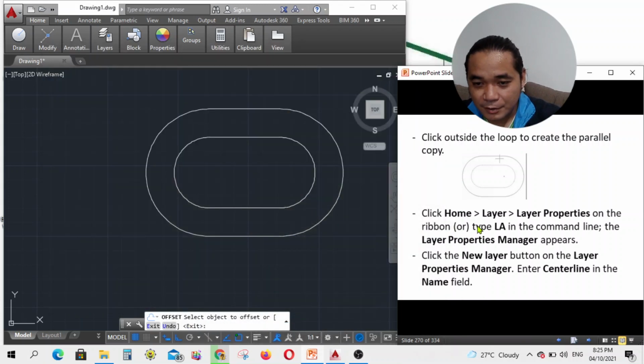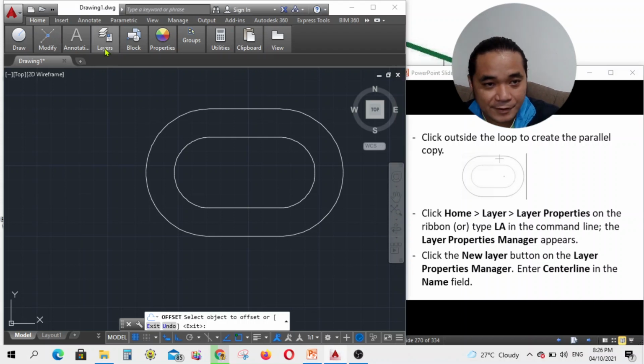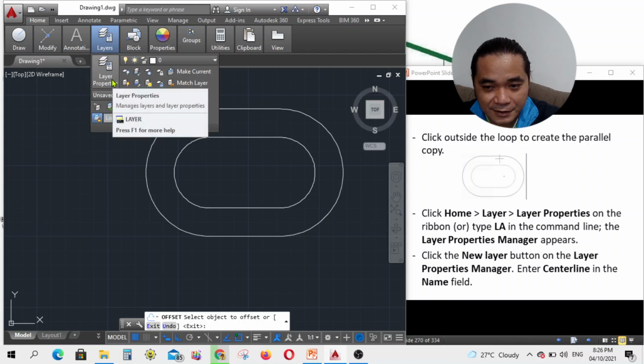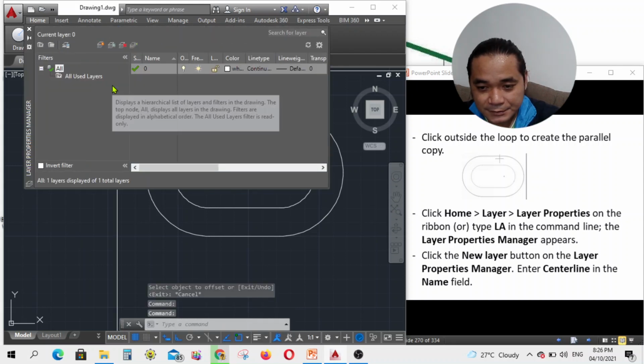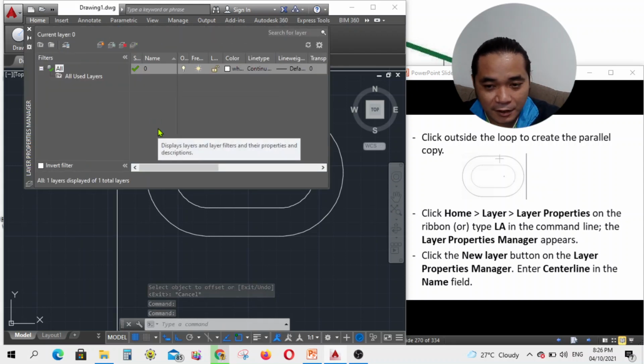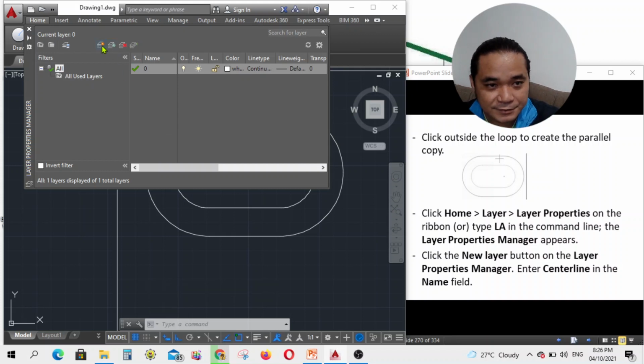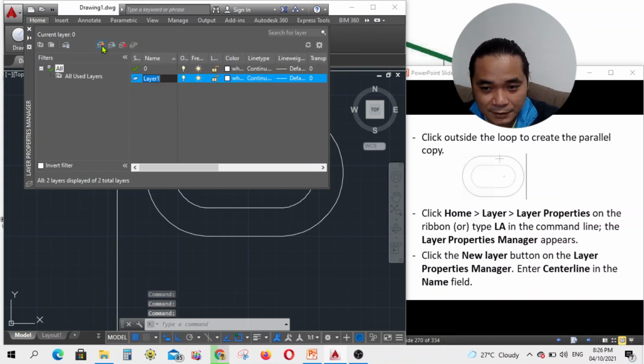Next, we have to click Home, then Layer, then Layer Properties. Click this one. Then we create a new layer. Enter Center Line in the name field. So, center line.